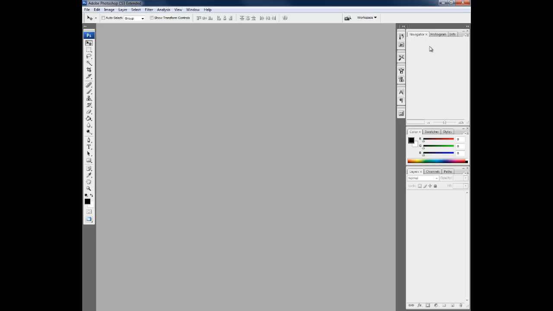Over here on the right is our navigator section. There's a few other tabs. We're not going to get into those right now. But the navigator is just a preview of your image. You can use it if you're zoomed in really far to your image and you're lost as to where you are. It's a good way to figure out exactly what part of the image you're at.